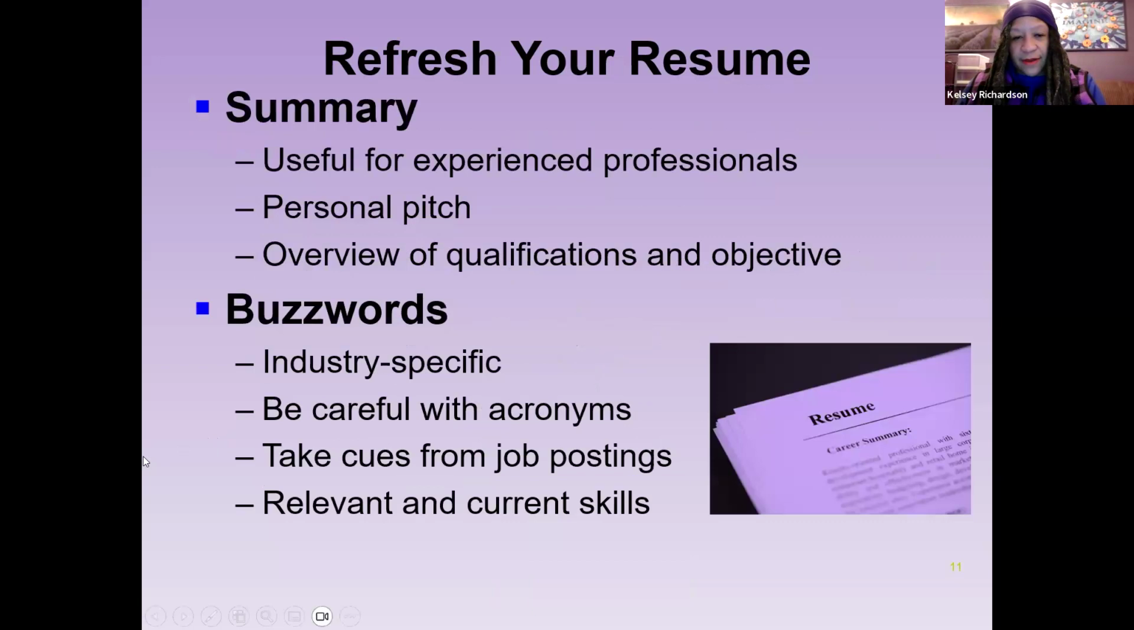Okay, so let's talk about the summary a bit more. The summary is useful for experienced professionals, but it's really useful for everyone. So when I'm reviewing resumes with students and alumni, I definitely suggest having that summary on there. And you should think of the summary as your personal pitch, because it's the first thing that an employer is going to see on your resume, right?